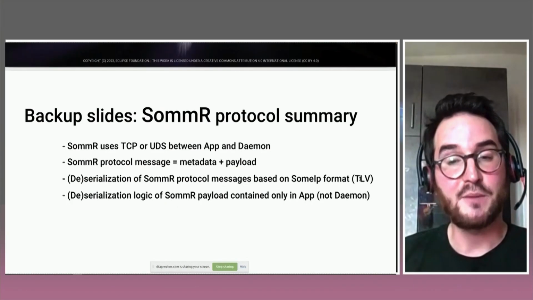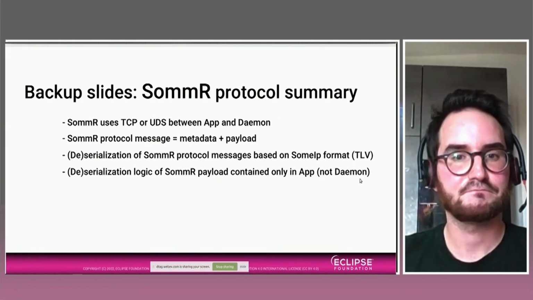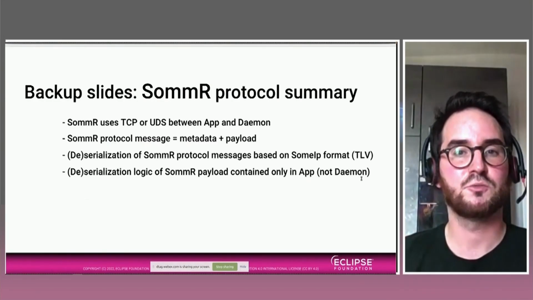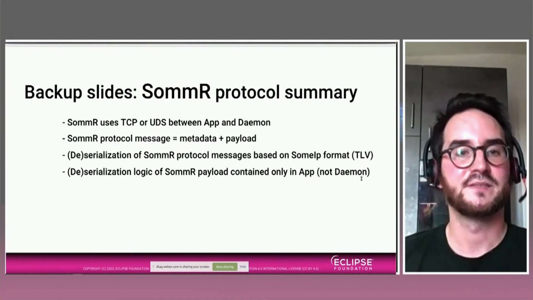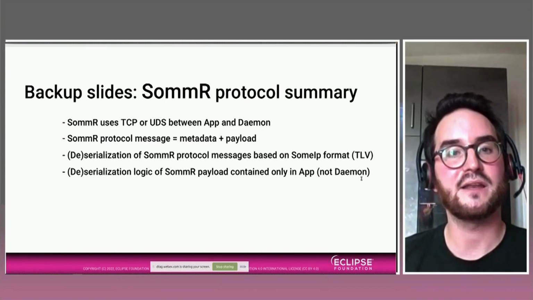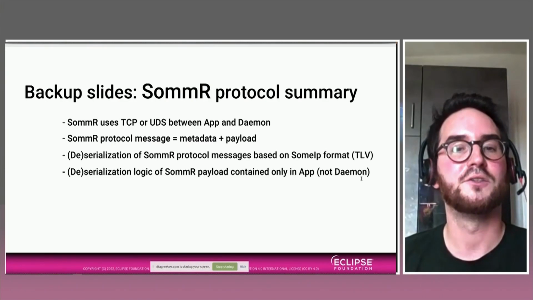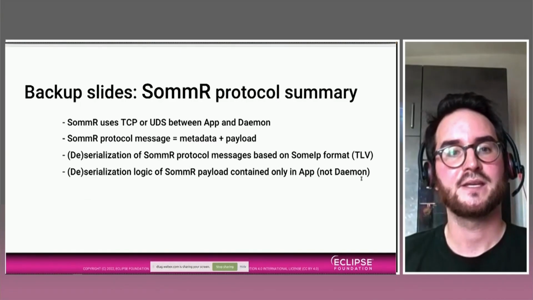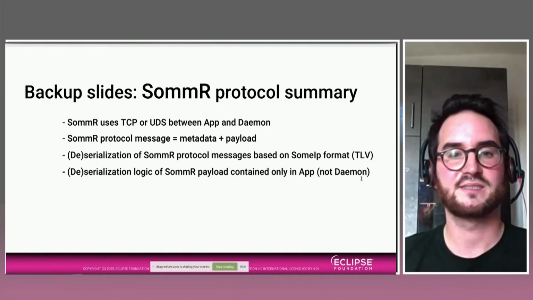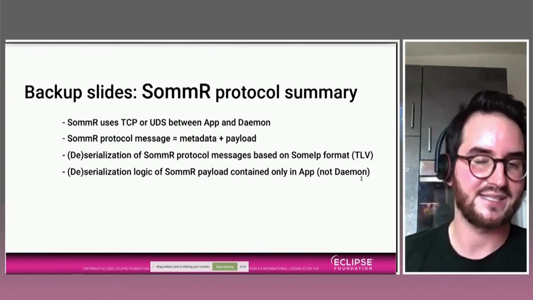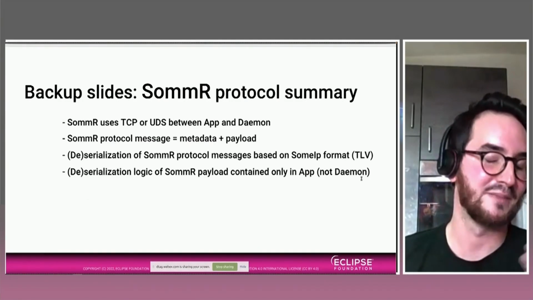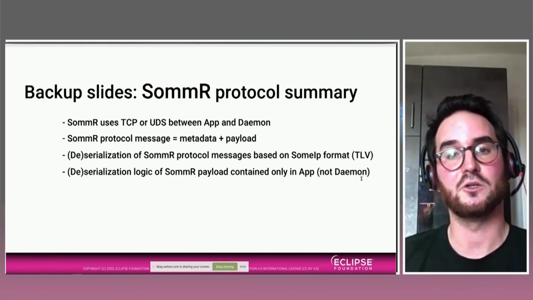As I said, the SommR protocol is basically used between an app which wants to use a centralized daemon and the daemon. This communication can be done via TCP or Unix domain sockets. The SommR protocol is really lightweight. Most protocol messages are split into metadata and a payload.